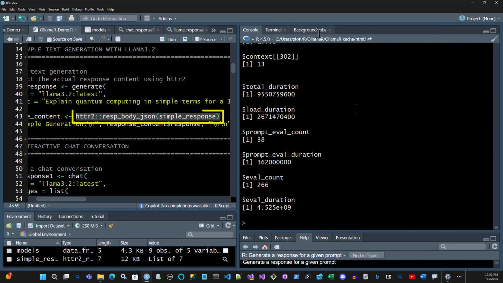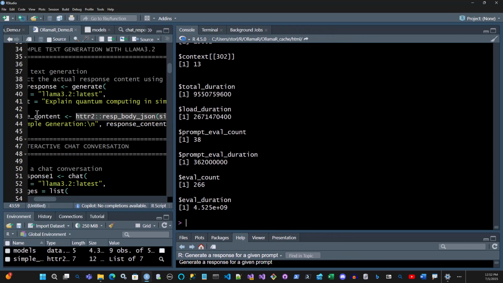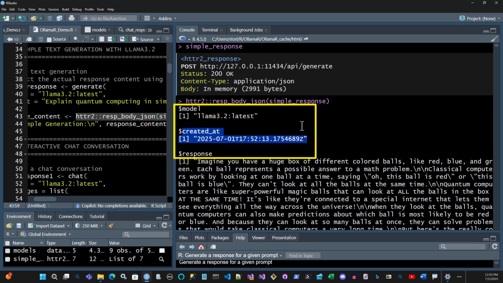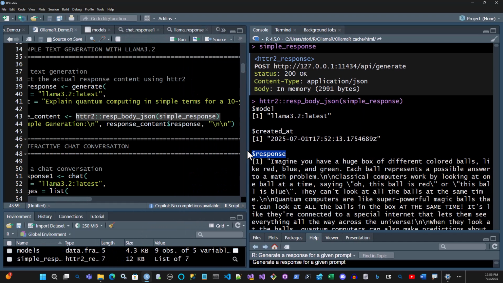If you look at it now, look at the layout here. The reason I'm going through this is because this pattern repeats itself over and over. As you can see, there are a lot of parts here, and all of these variables you can capture, so you can print them out. The one thing you can see is that there's a model parameter that tells you which model you ran. It tells you when you ran it, like the created date. And then you have the response. What we're interested in is that response.